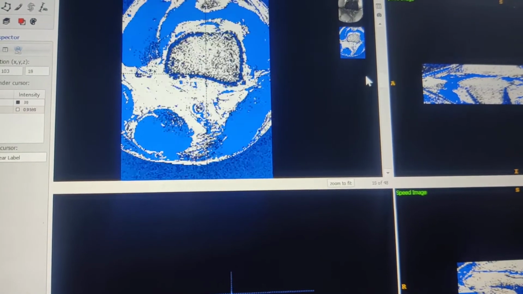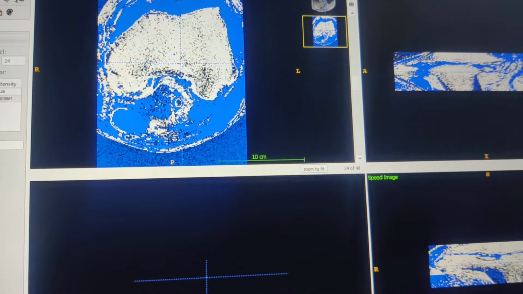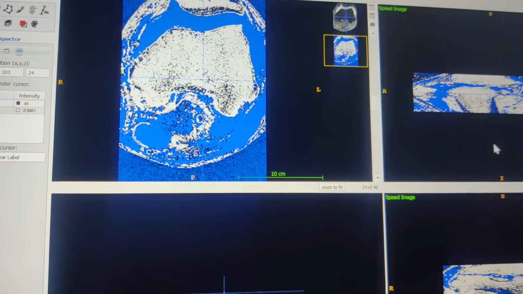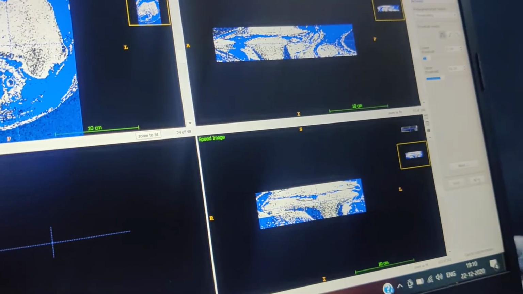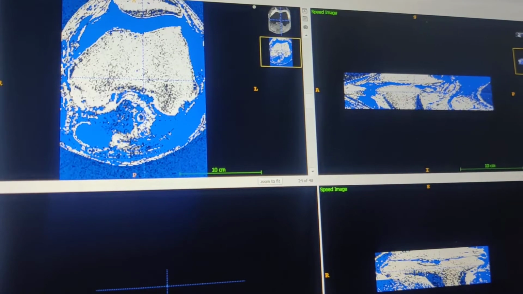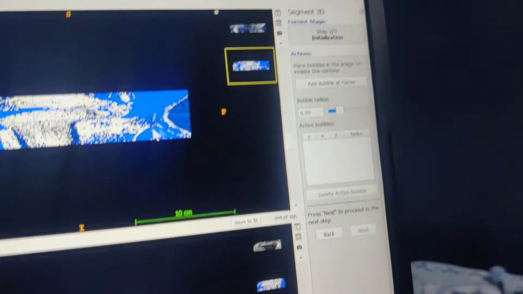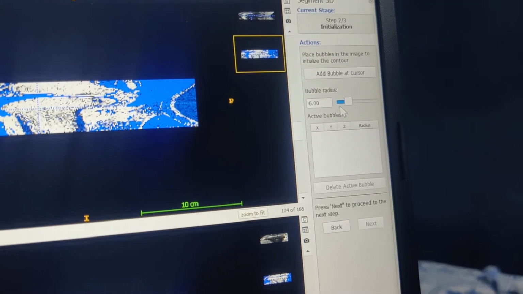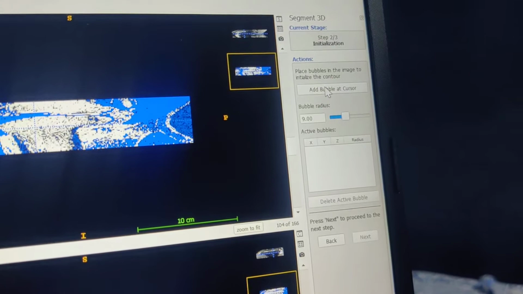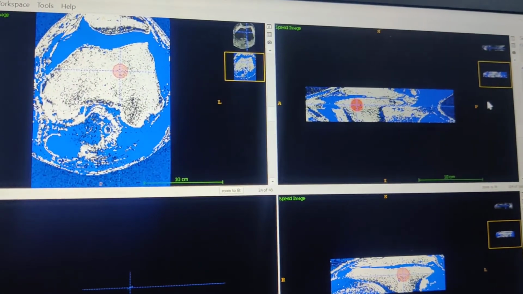Okay. So now the next thing is that we have to do the segmentation. If I give directly only this part, then I will not get a good segmentation or good labeling. So what I have to do is place some seed points or labels over here. I have to first click over here, and then as you can see, you can set the bubble radius over here. So you can either increase the radius and then add a bubble at the cursor. After clicking that, you will see a bubble is added over here.